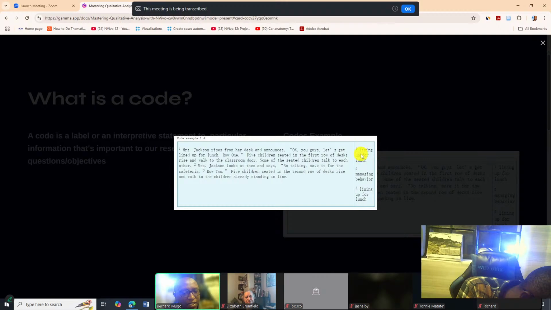So the first code that this person provides is lining up for lunch. You see? They are interpreting what this statement says. So a code is a label or an interpretive statement. So these students are lining up for lunch. Let's look at the second statement. Mrs. Jackson looks at them and says, no talking, save it for the cafeteria. What is she doing? She's managing behavior, which is the second code.